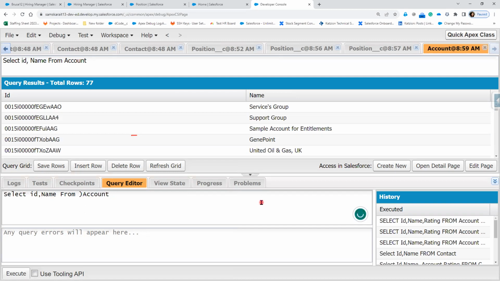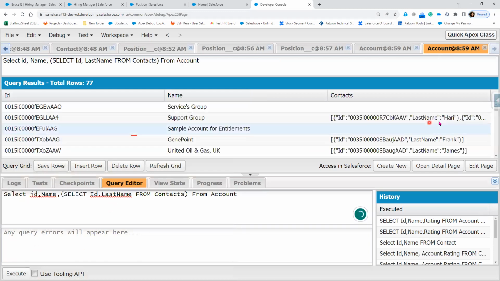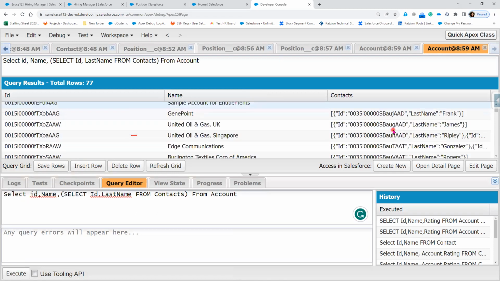Then what you need to do is, after the name, you have to put a comma and parenthesis before the from. Before from, you need to add these values: select last name or ID, comma, last name from contacts. Now execute it. What will happen? It is going to give me the contact records.